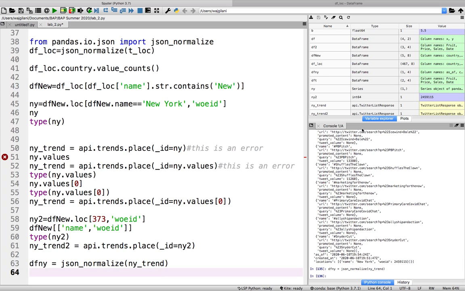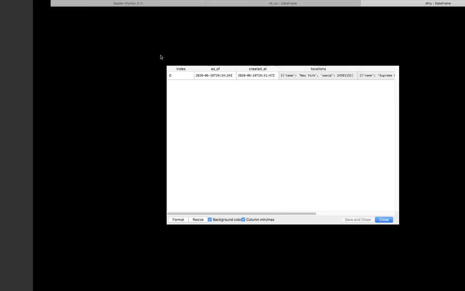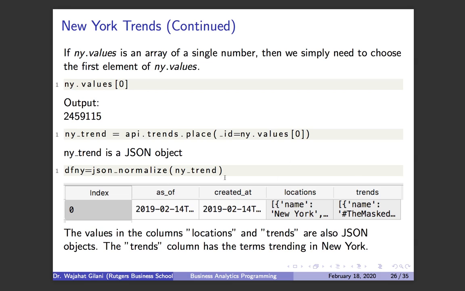Right, and now I have a dfny table, a data frame, but look what happens. I just have one row, and I have about 1, 2, 3, 4 columns. What the hell is going on? Right. So I basically have this table right here. I want to see what's trending, but I just got a JSON object which just had one row and 4 columns. What's happening? Take a look at locations and trends.